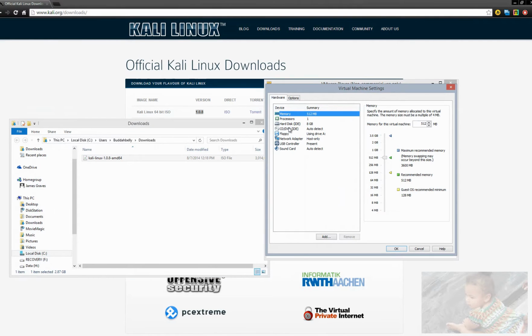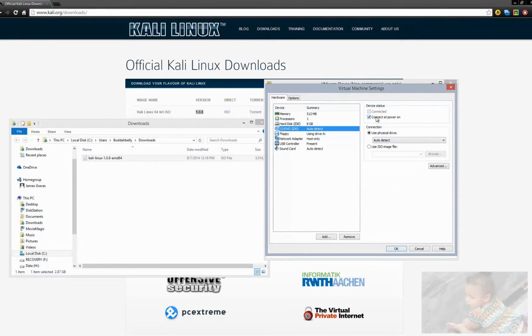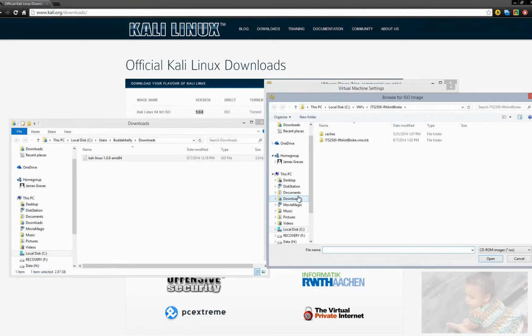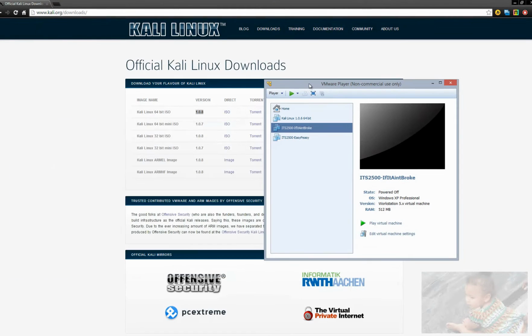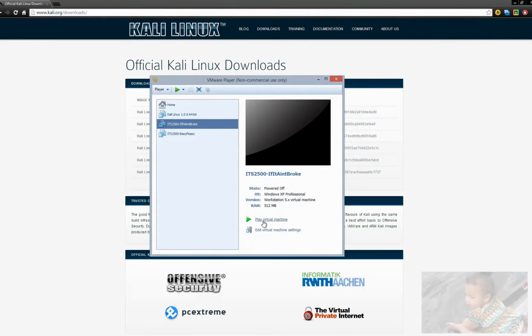We will ask that the system connect this drive at power up. We're going to use an ISO. So we're going to say, I want you to boot off of this ISO at power up. It's going to get a little tricky here as we attempt to start this system. Here's what's going to happen. I'm going to let it run a couple times and explain to you what we're doing here.